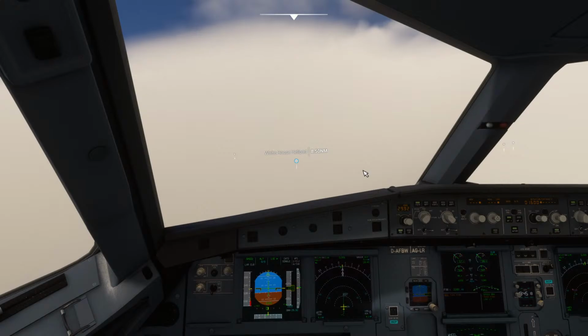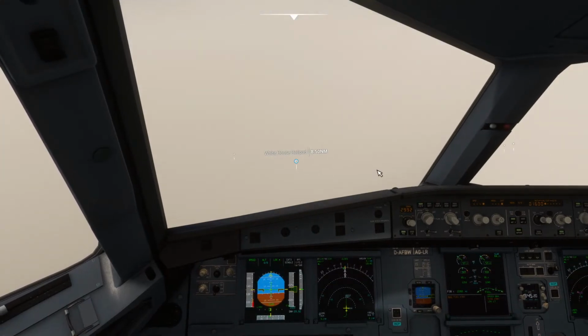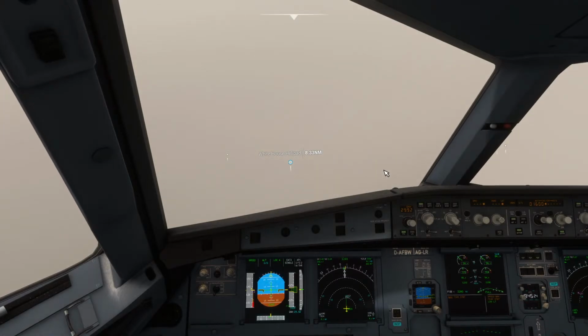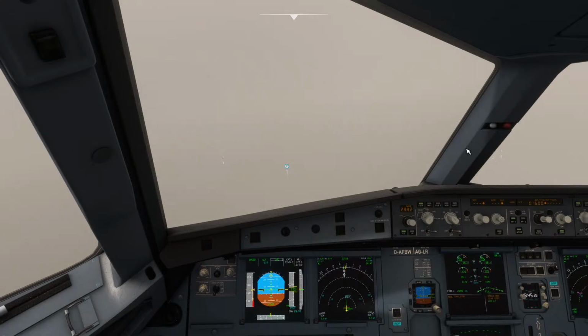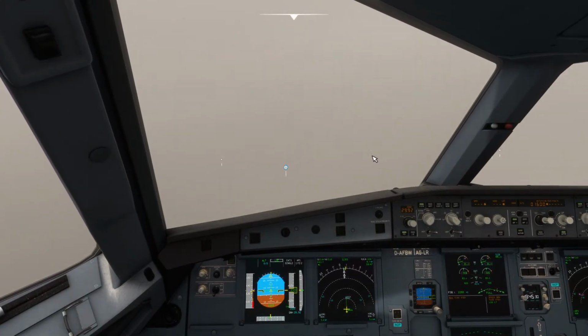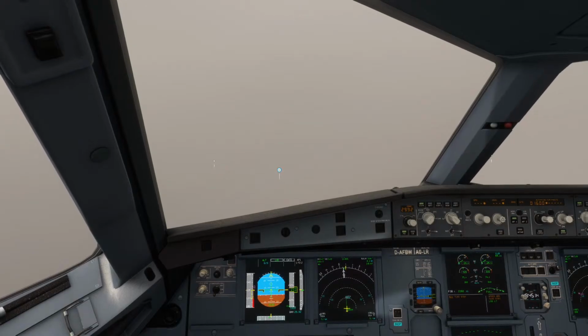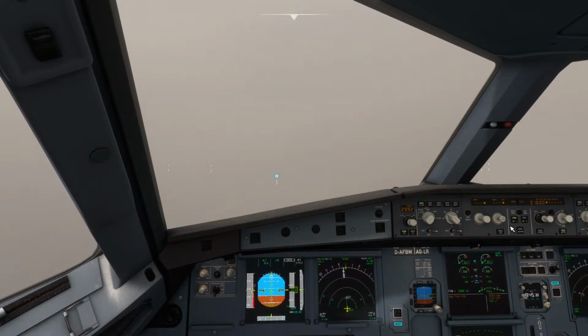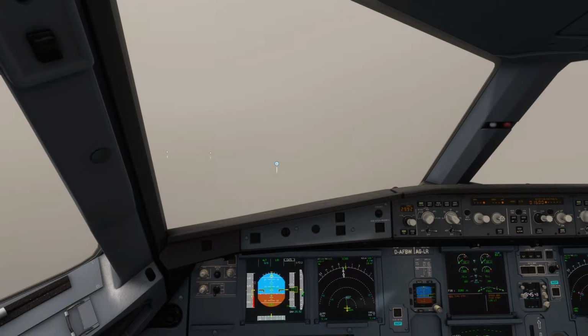Southwest Sierra Whiskey Alpha 416 tree, wind 041 at 7, cleared to land runway 1. Cleared to land runway 1, Southwest Sierra Whiskey Alpha 416 tree. If I can see the daggone runway, we can land on it. Cleared for takeoff runway 1, exit tree 18. Alright, there we go. Autopilot off.